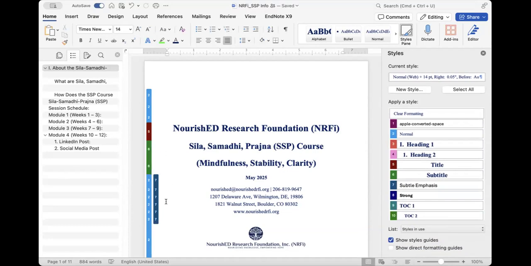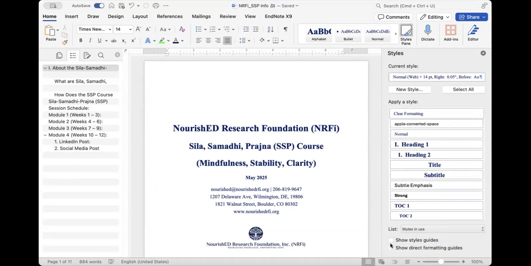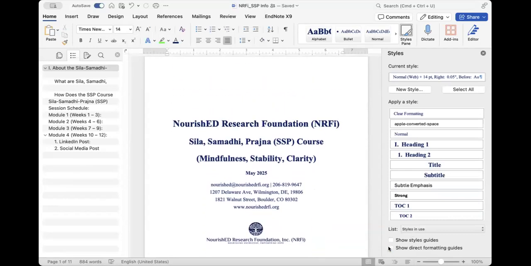And if we click show styles guide, that's going to just give us a show here of those. I tend to not use that much. We can also click show direct formatting. I also tend to not use that button as much. So this is going to show us what our styles are.